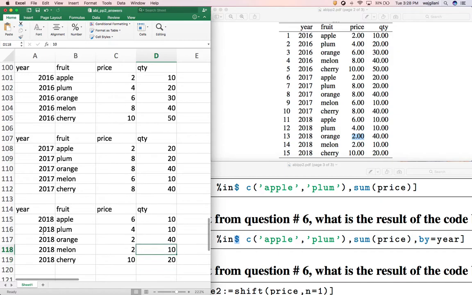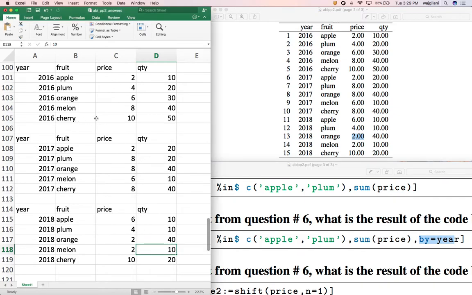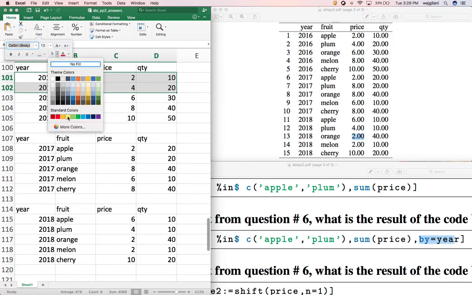All right, so these are the three subtables that are created, guys, just by this part right here, by equals year, because now it's being done by year. Now we can go back and do the other two parts. And the other two parts, we're selecting apple and plum. So here, I'm selecting these rows right there.